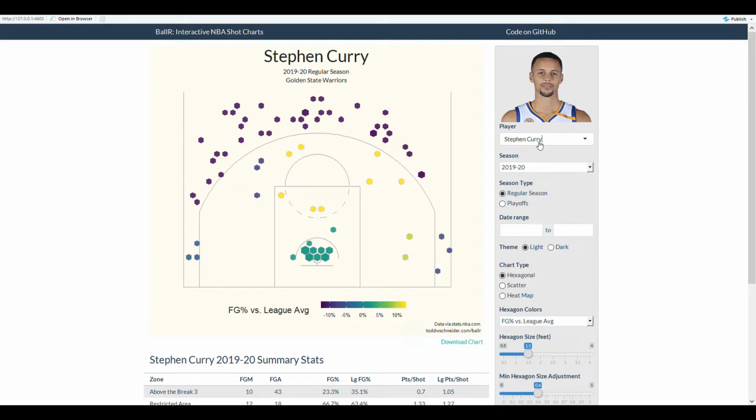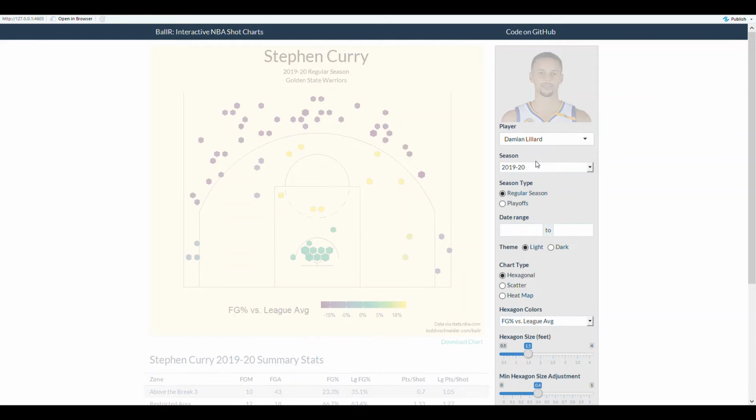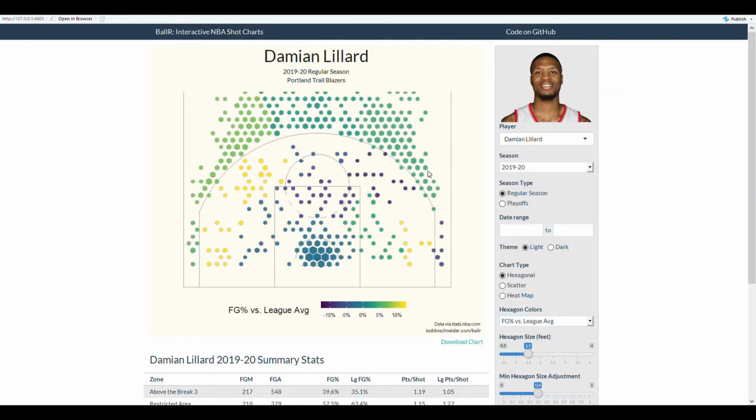I'm going to go to Damian Lillard. The reason I'm going to him is just because his shot chart's one of my favorites. He's now become one of the players who shoots the most very deep 3-pointers, to the point where he's essentially breaking the graph in a way. It kind of cuts off where the hexagons are on the back there. So I find that pretty crazy.